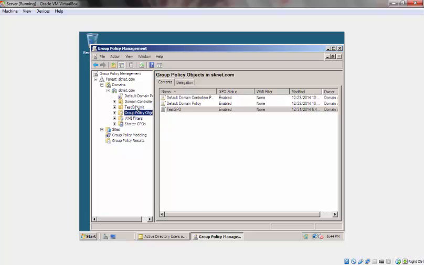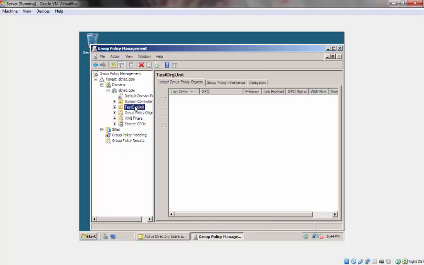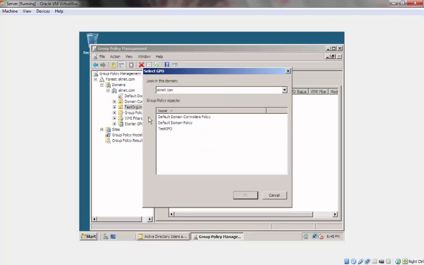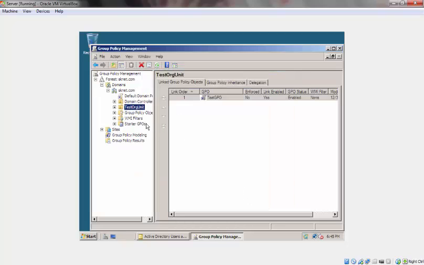Now what we want to do is, for the test organizational unit, we're going to want to link this to our GPO. So what we're going to do, we're going to right click and go down to link existing GPO. You're going to see the test GPO that we just configured and select OK. So now when you go to the test org unit, you're going to see test GPO is created here.